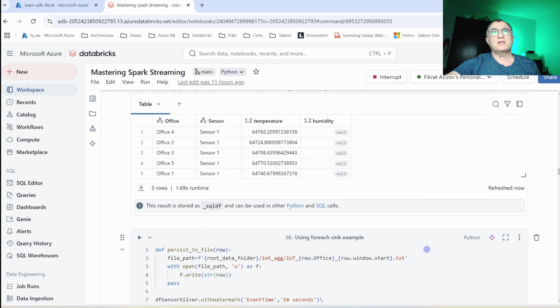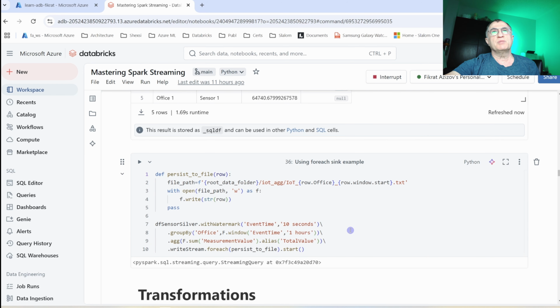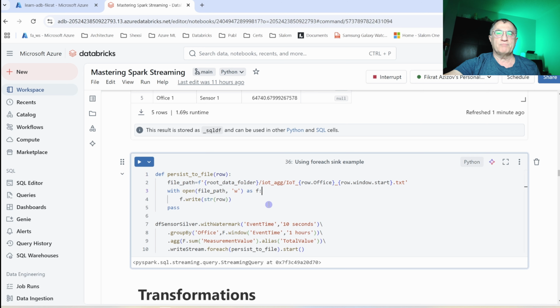Another custom sync type is foreach, and it works in a similar way to foreachBatch. So in command 36, I have an example of that where I have a stream referring to a user-defined function. The biggest difference between this and foreachBatch is that this user-defined function works on a row level. In this example, I am writing the content of this row to the file system as a text file. However, you can also use the foreach transformation to write to some of the destinations that are not supported by streaming.